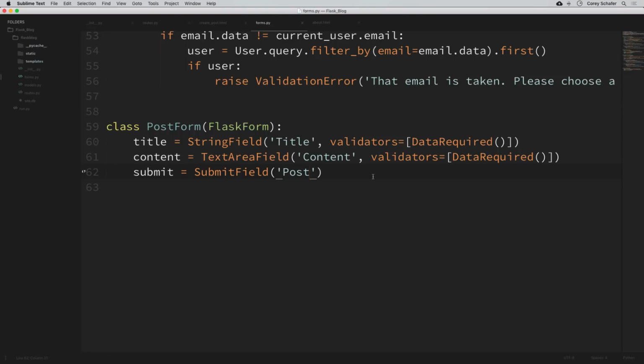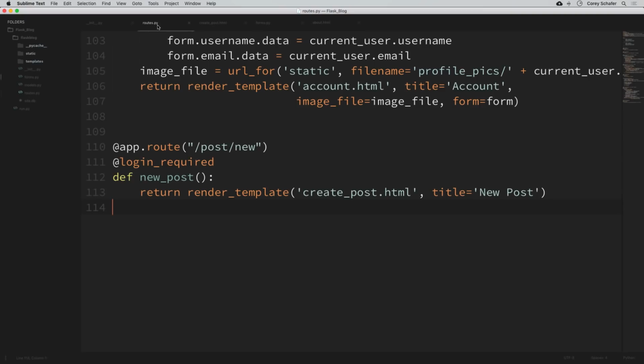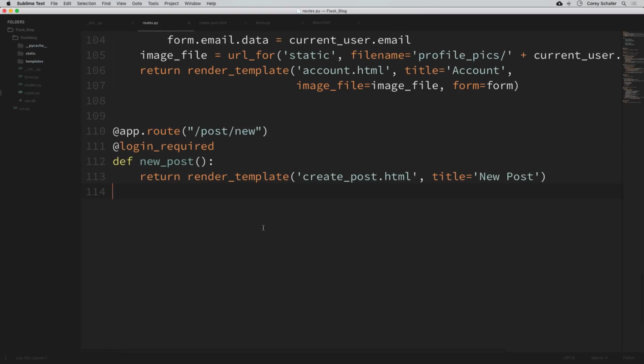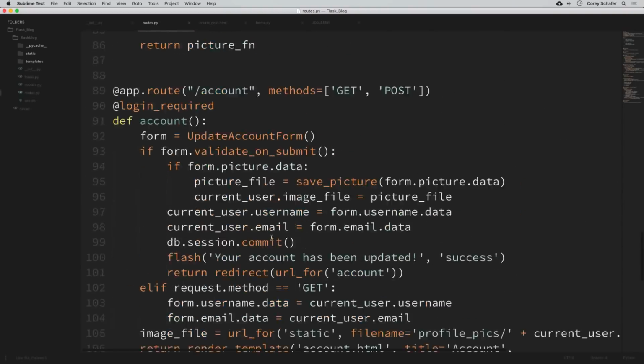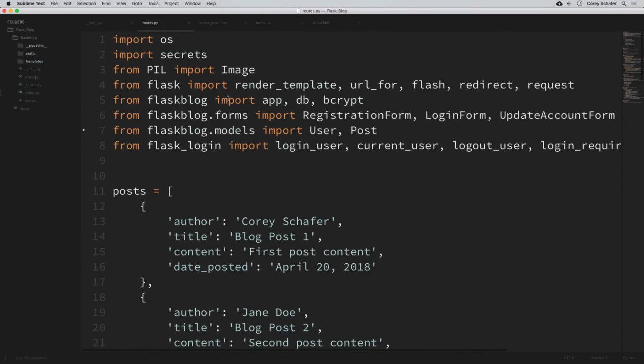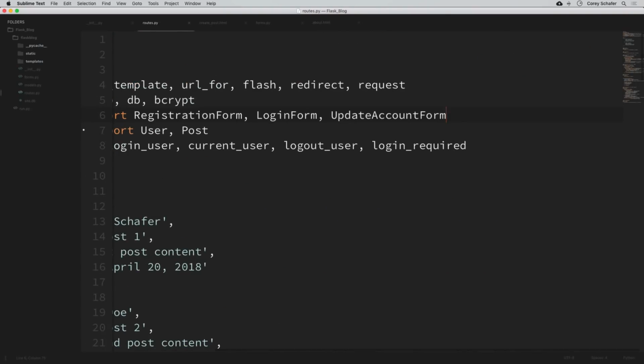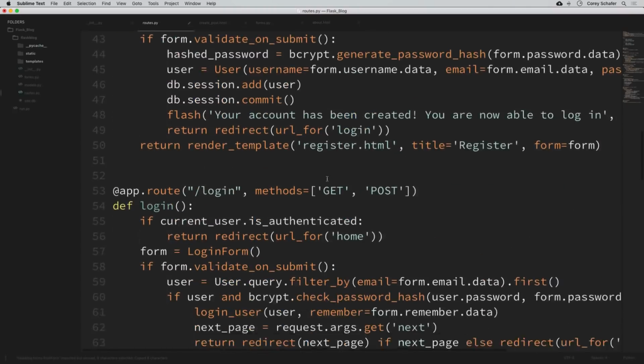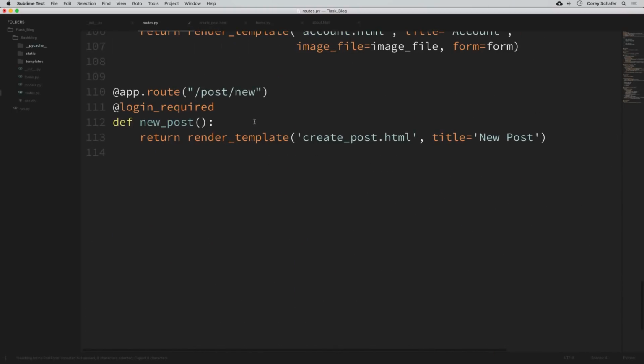So now let's create an instance of this form in our route and pass it in to our create post template. So back in our routes, we now need to import this form so that we can create an instance of it. So we'll go back to the top where we are importing all of our forms, and onto the end here, I will just add that post form import.